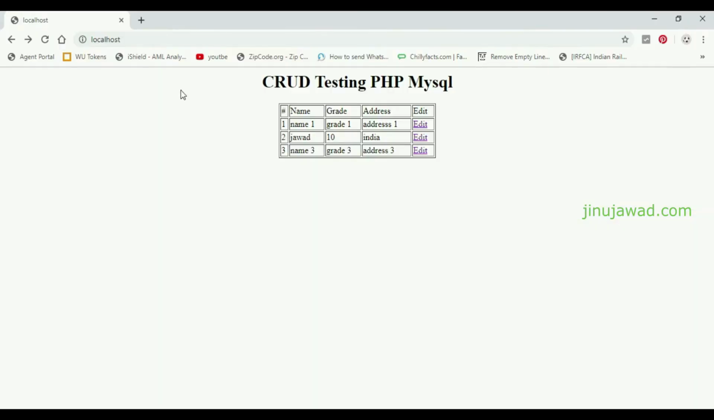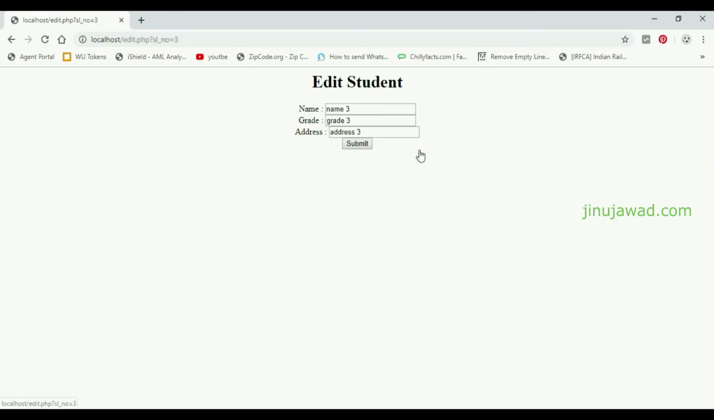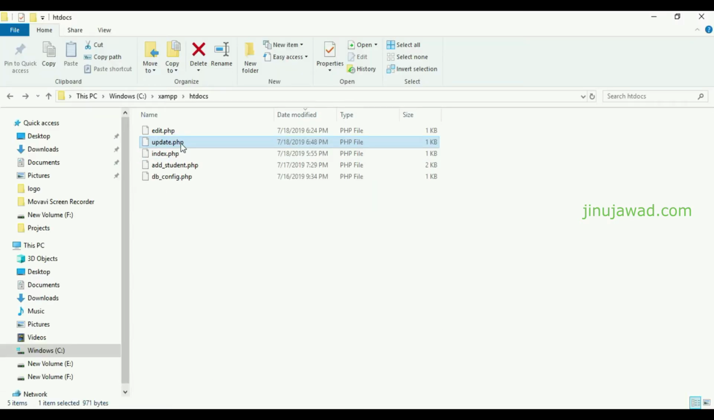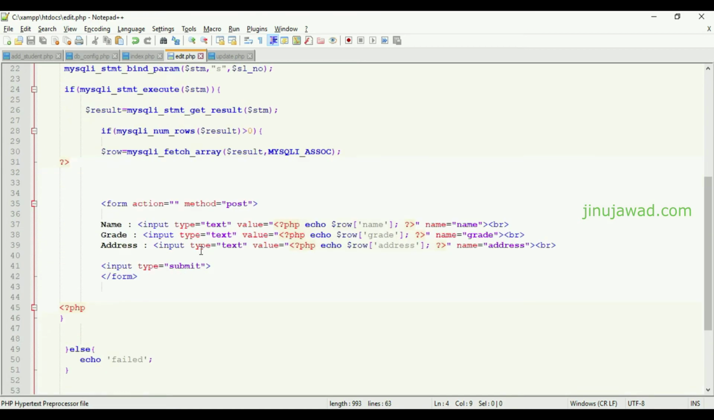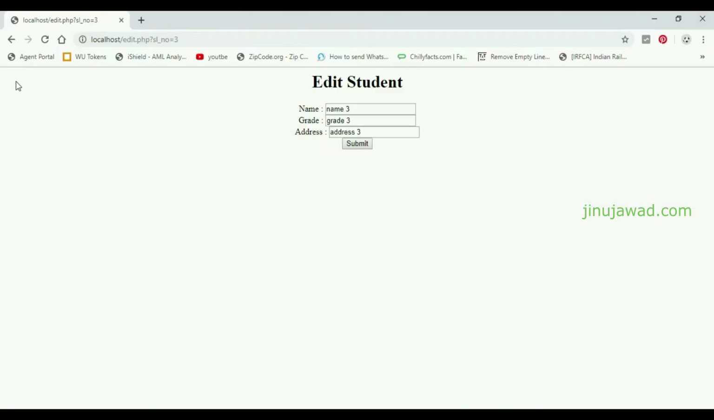Now let's see how this works. So this is the index.php. Now I'm going to edit this one. Just click on edit, and we have missed something. We have not redirected into update.php from this form. So this form action should be update.php. Refresh it again. Now I'm just submitting the 3s I have just added.